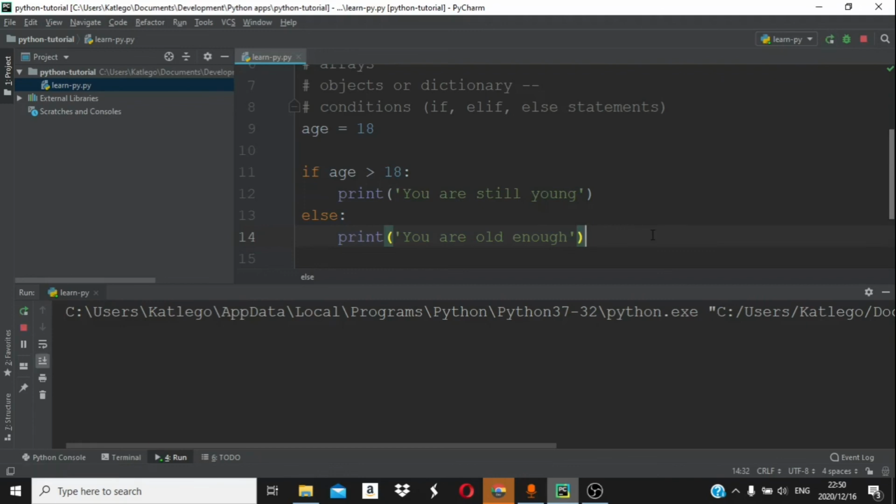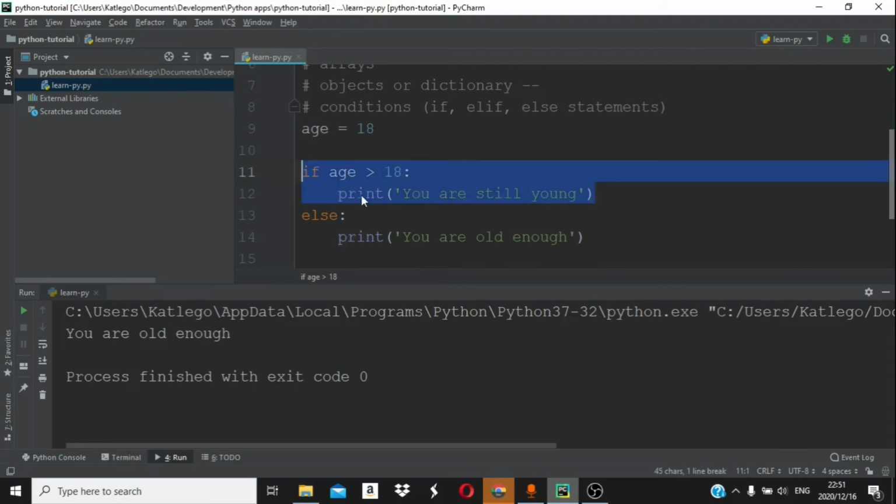So if I run this, you will see you are old enough. So we are getting you are old enough because the age of this person is 18. So this if statement fails. So we are checking if the age of this person is less than 18. In our case, this person's age is not less than 18. So this will be ignored. This whole thing will be ignored here. So it will go down here and print this. So that's how you can do the if else statement.